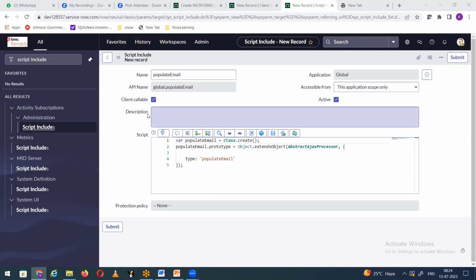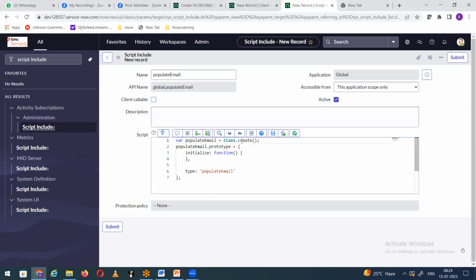Yes, sir. Client callable: why are you checking this box? You are allowing the script include to be called from the client. Client means client script. So now I am removing this client checkbox. So it is class create. Please concentrate and look at it.